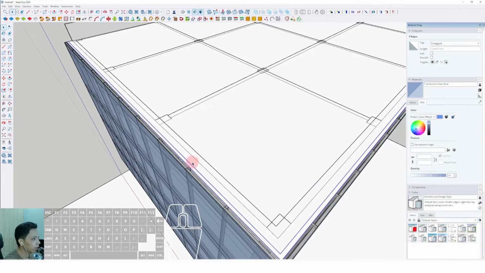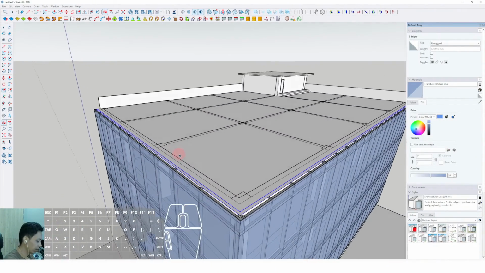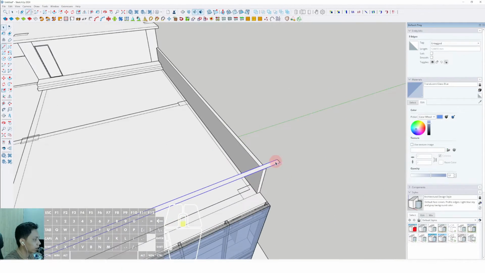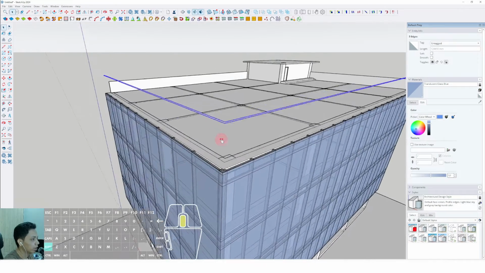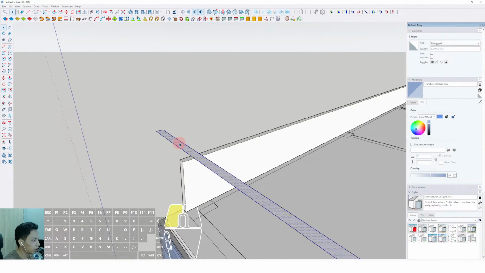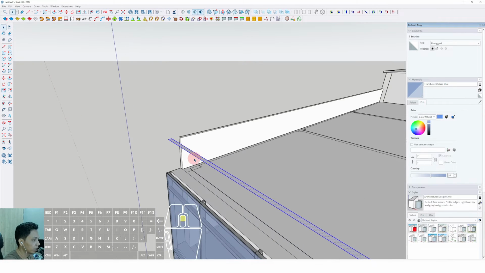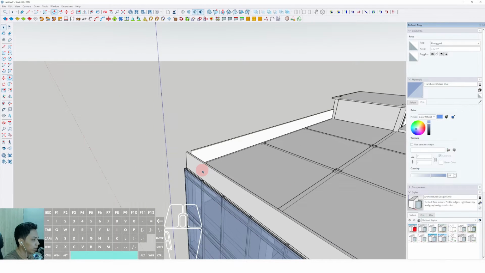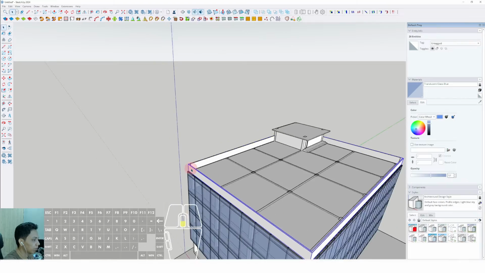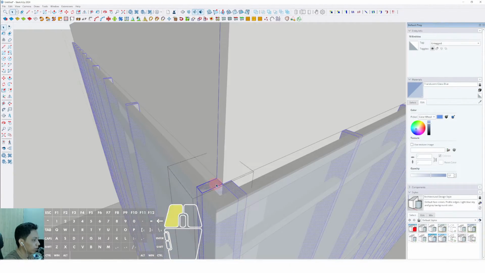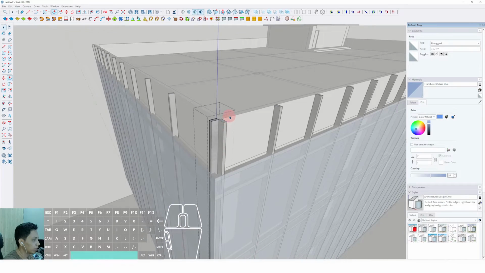Then we can try to move it a little bit to the upper position. Okay, then we can close the polyline over there. Then we can move it until the same level with this barrier. Then we can push it down and triple click, right click and make group. And now we can push it up until this position.